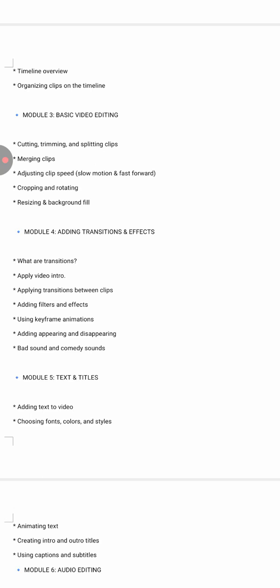You see this type of part, you reach like this, and to a certain level you see some type of transition that will help you to capture the mind of the audience. Also adding filters and effects, that one is very clear. We have using keyframe animation.